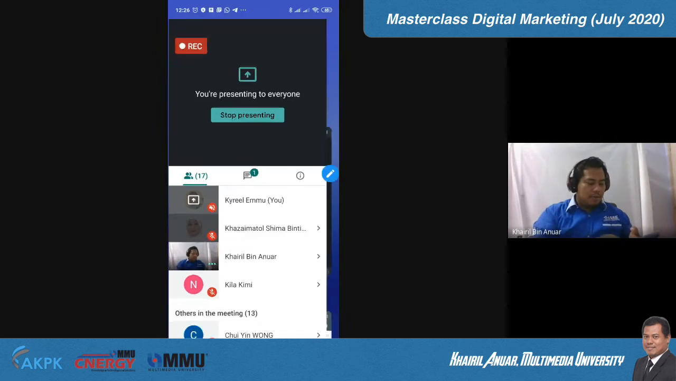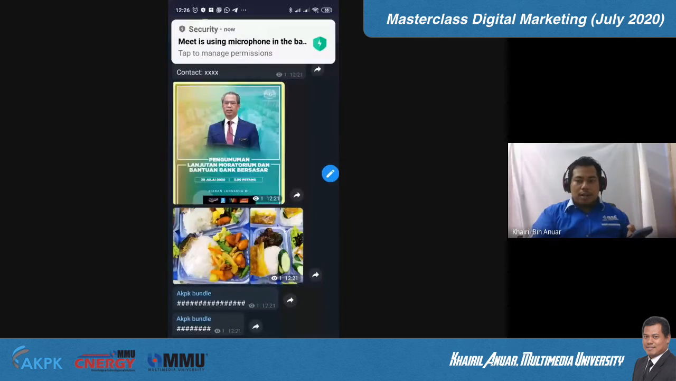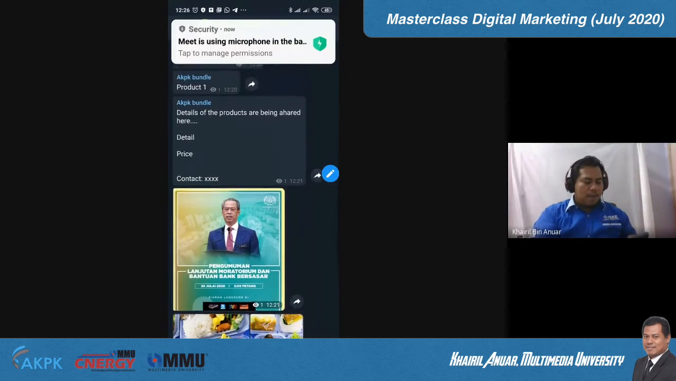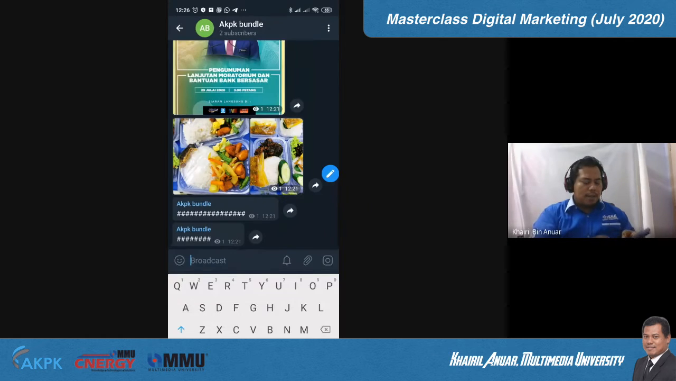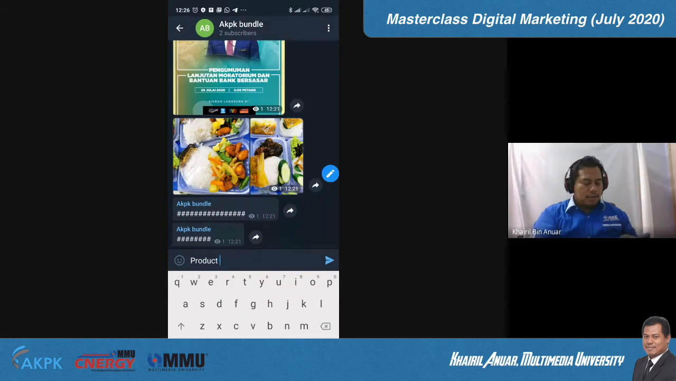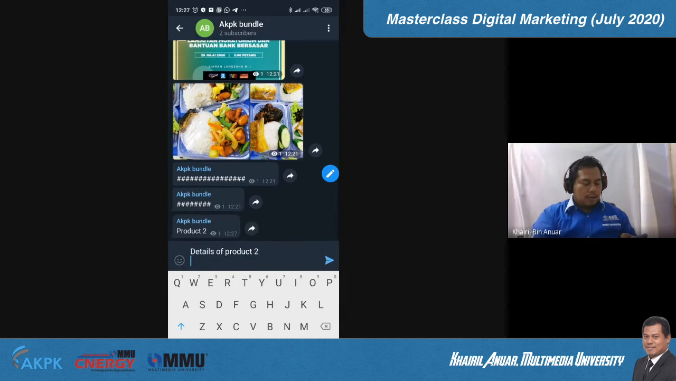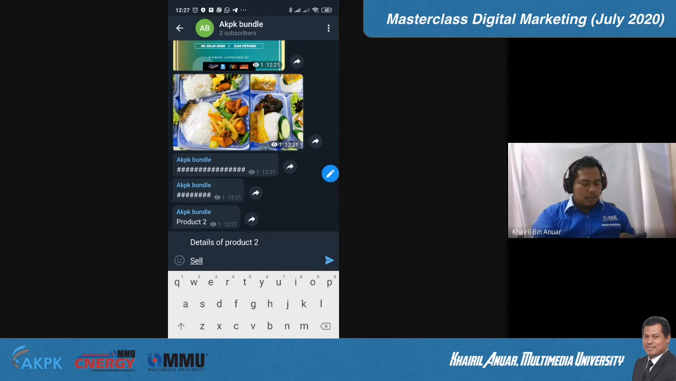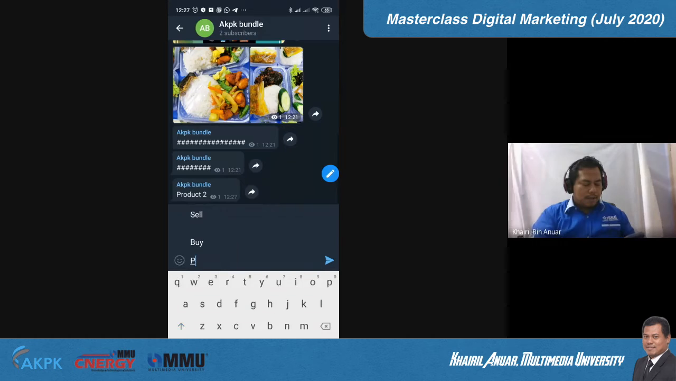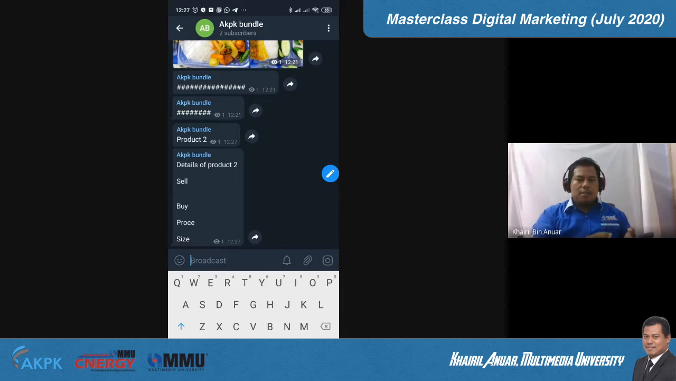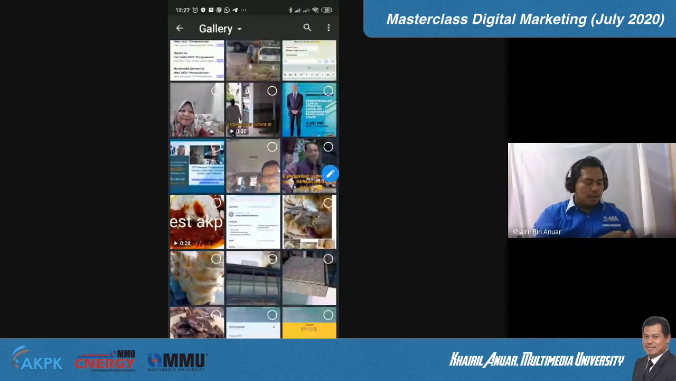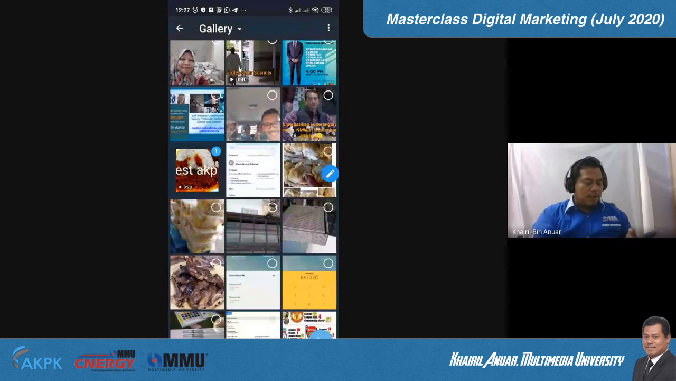Okay, so now going back to the product description, right? So now we have product 1, and then I have a separation. So now I want to put product 2, and details of product 2. Sell by just some details, price, size. Okay, so now you have these two details of two different products. Perhaps some image. Okay, select maybe these videos.